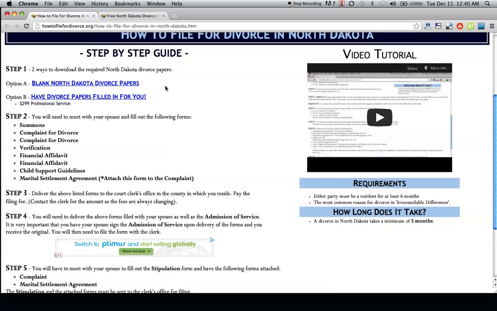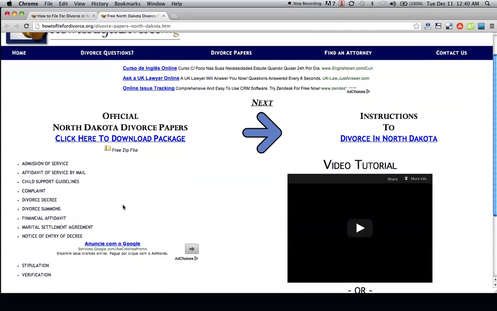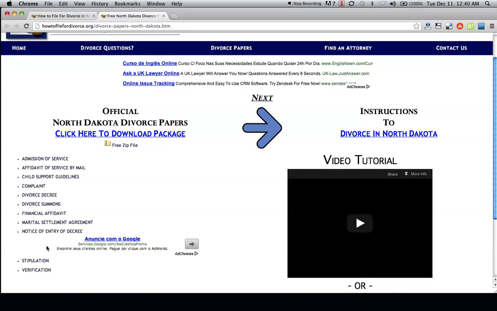Now you have two options. One is to get our blank North Dakota divorce papers, which we have on our site. Just click on this link and this will pop open, and it's just a zip file that has all these forms, which we'll tell you in just a second how to file them all and how to complete them. But it's just a zip file.